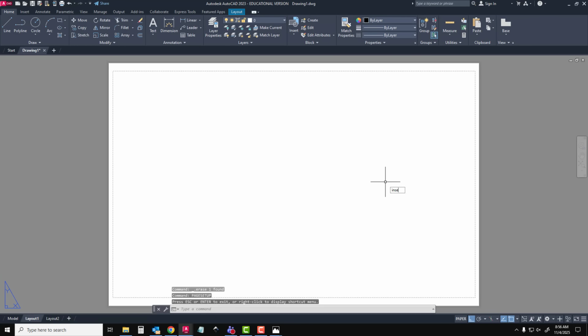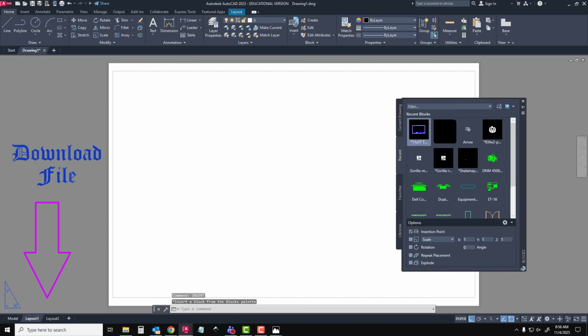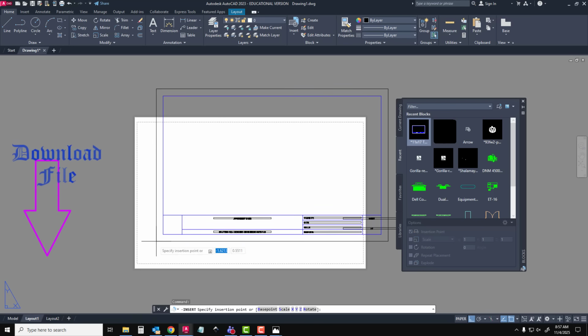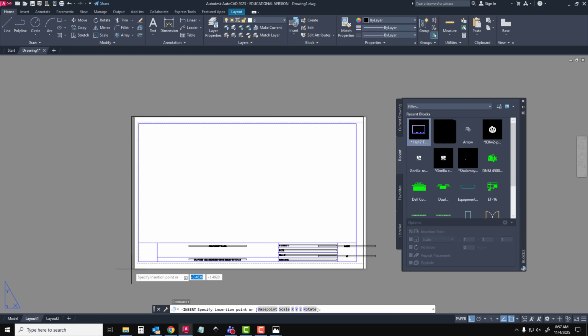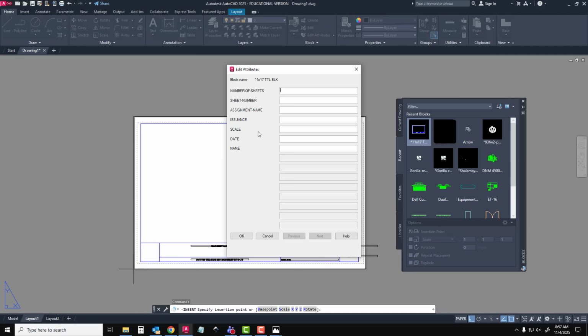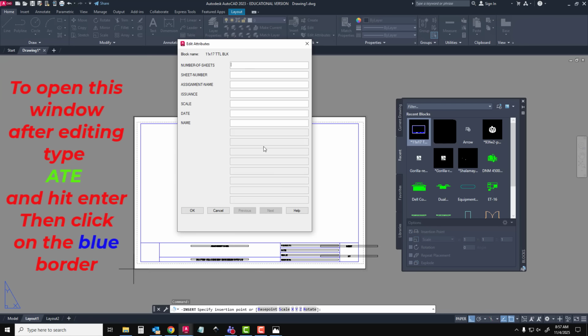Now what I want to do is insert. So I type in insert, I click on that, and I'm going to bring my drawing in here. Now see the dotted line? I just want to put the blue close to it just so that it's in there. It doesn't have to be centered. As soon as I drop this, I've got some windows down here that are going to let me populate.